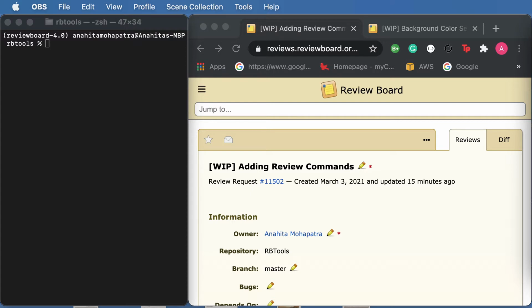Let me just start by mentioning that the format of this command is RBT review followed by options and then an action. The actions so far are create, add comment, ship it, discard, and publish. Additionally, the RBT review command requires a mandatory option of a review request ID so that we actually know which review request we are trying to review. If someone passes an invalid ID, they should see an error printed to their screen.